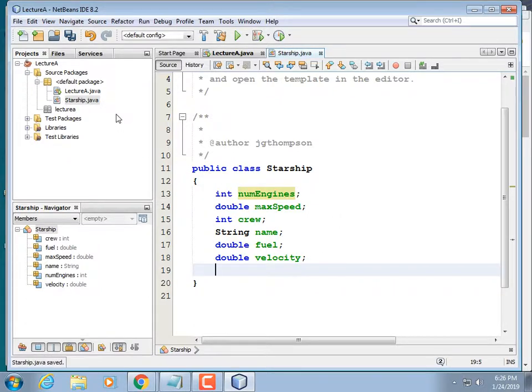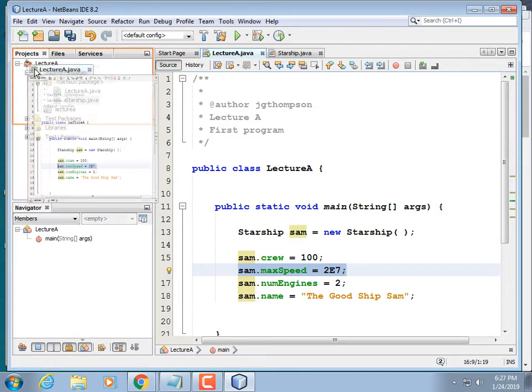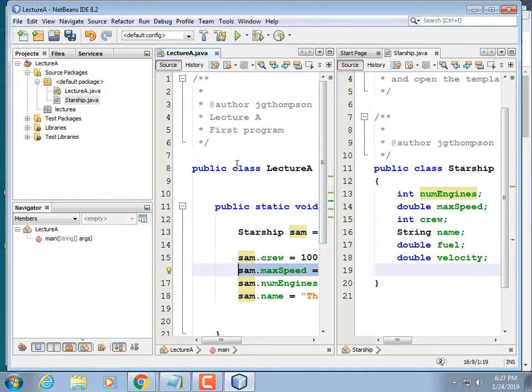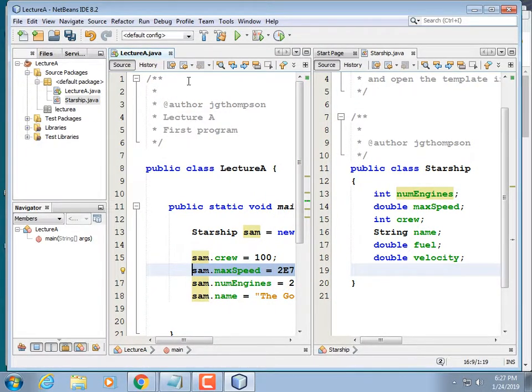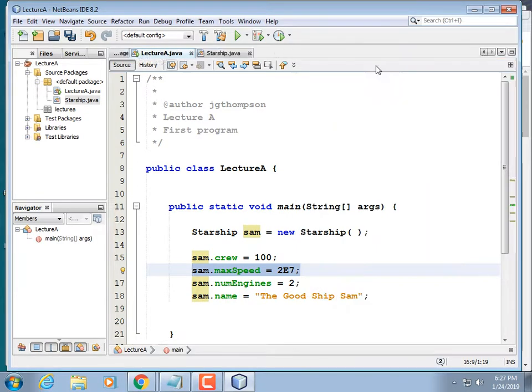So I'm going to come back over to lecture A. And by the way, if you feel like it, you can try to break these out so that they kind of exist side by side. I tend not to really do that because I keep my font huge for y'all to see. But if you like seeing stuff side by side, you can mess with the positioning of the windows.